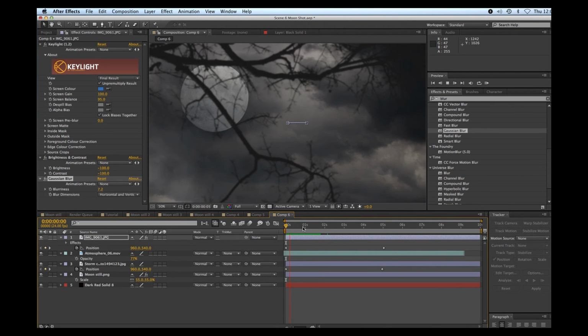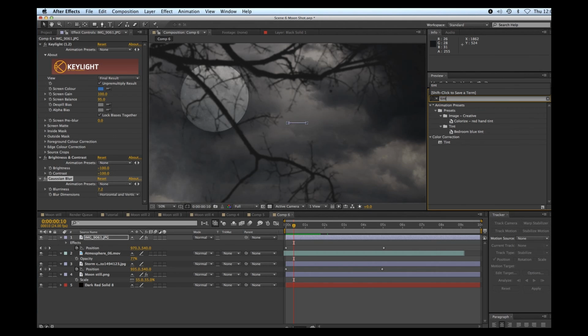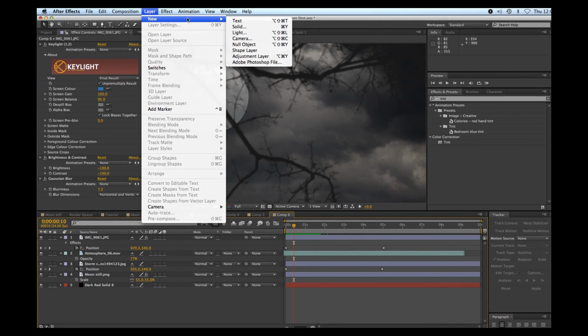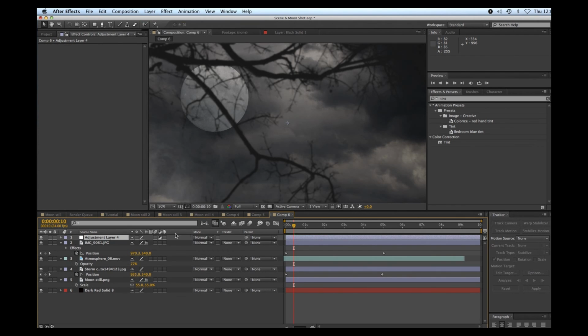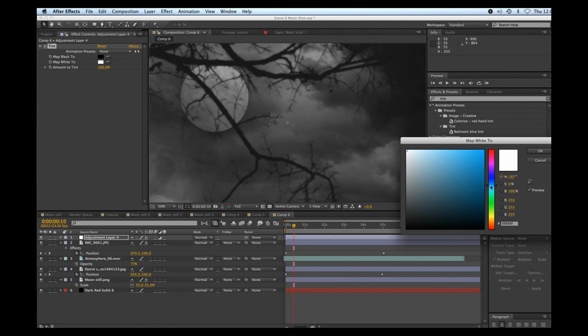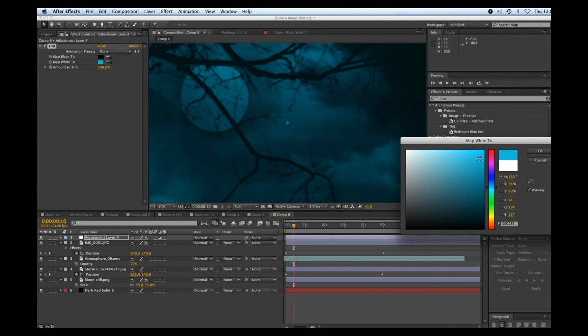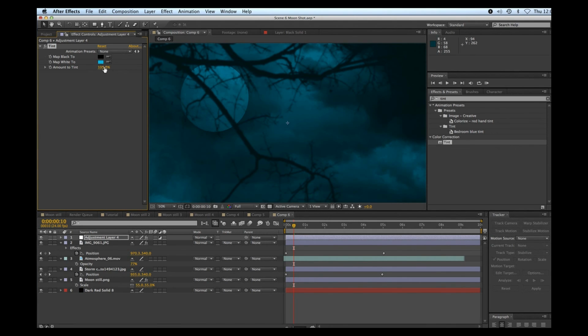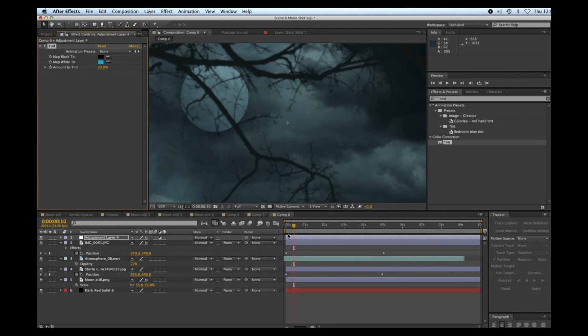Oh, one other thing. You might want to add some color correction. We'll just add tint for now. Now we'll go to adjustment layer so we can tint everything. Okay, throw some tint on top. And then let's make it maybe this color. That's a little strong, so we'll pull that back a little bit. Just add a nice bluish tinge to it.